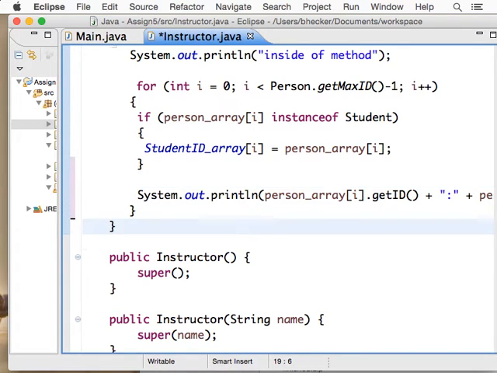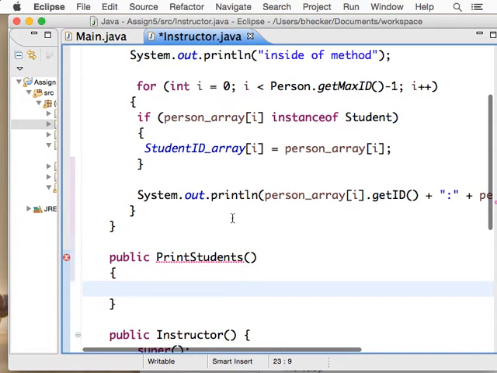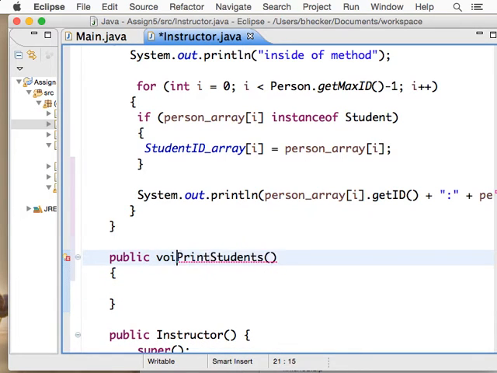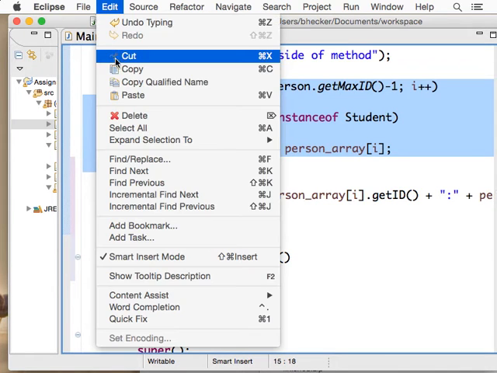I'm going to be creative here. Public print students. Print students. Oops, I probably have to give this a data type too. I do have to give it a data type. What am I going to do? I'm going to just make it void. Public void print students. And let's just do it this way.